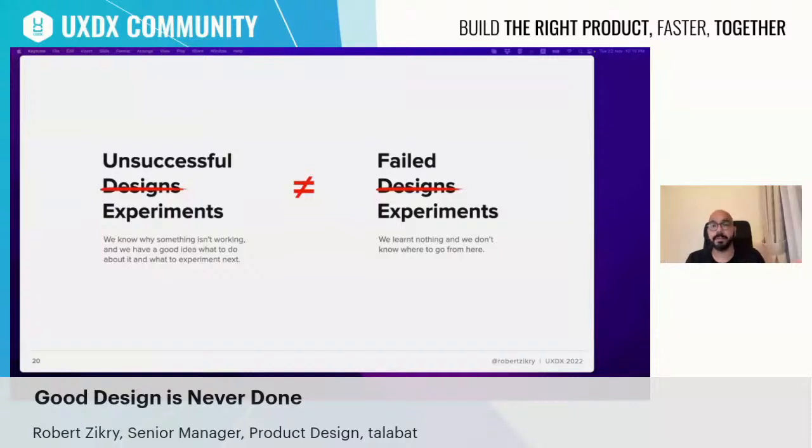Versus the failed experiment, where we learned nothing. We just shipped, and we have no idea why it didn't work. Or worse, we have no idea why it worked. And that's actually dangerous, because if you ship something and you have no idea why it's working, it becomes a big blocker for you to revamp it, because you are trying to uphold it and not touch it because it's working, and we have no idea why it's serving our customers' needs.